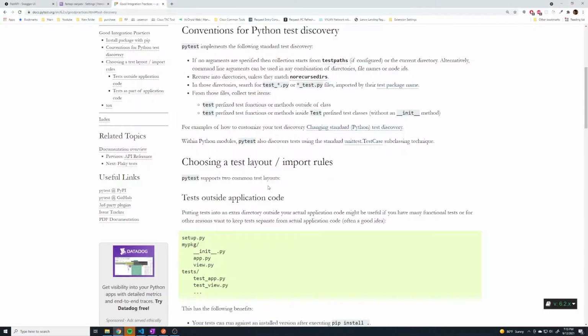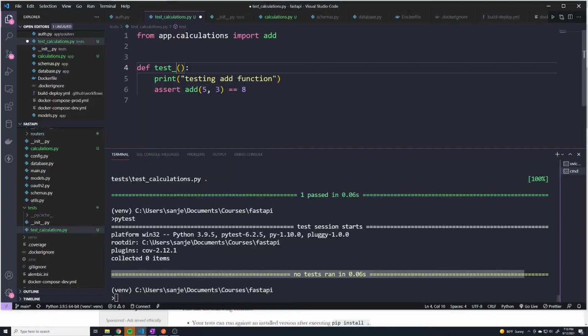And I think somewhere in this documentation, it's going to go over, here we go, test from those files, collect test items. So a test prefixed test function or method outside of a class, or a test prefixed test function or method inside a test prefixed test class. So it's got to start with test, essentially. It doesn't necessarily have to be test underscore. That's why testing underscore add worked just fine. It does have to start with the word test.